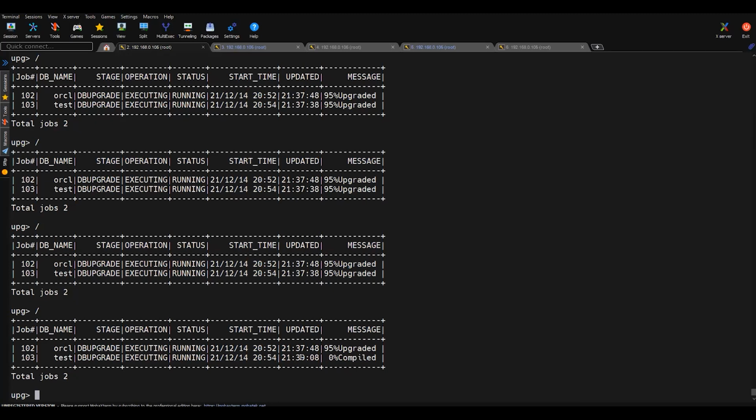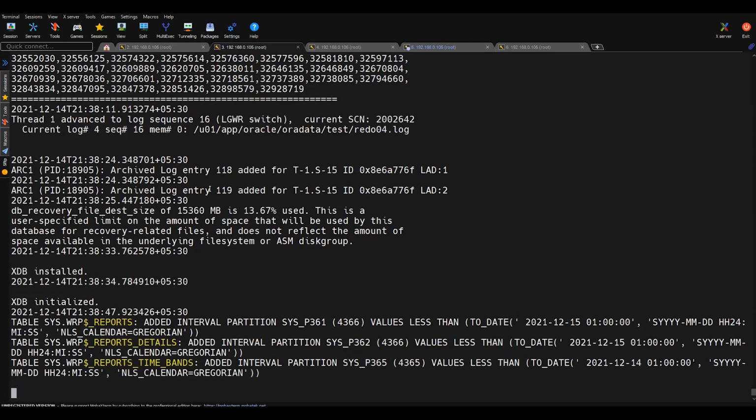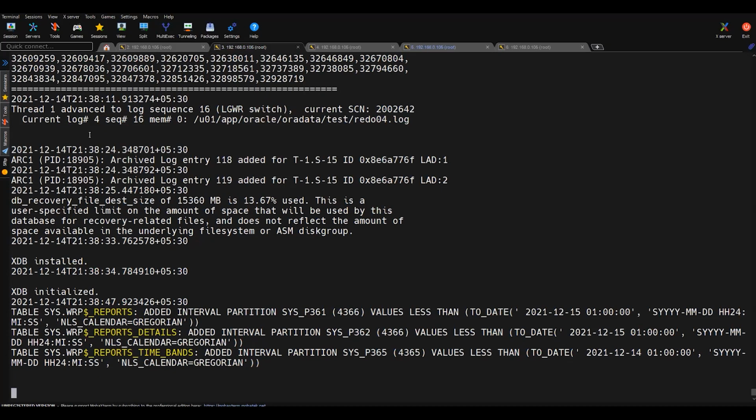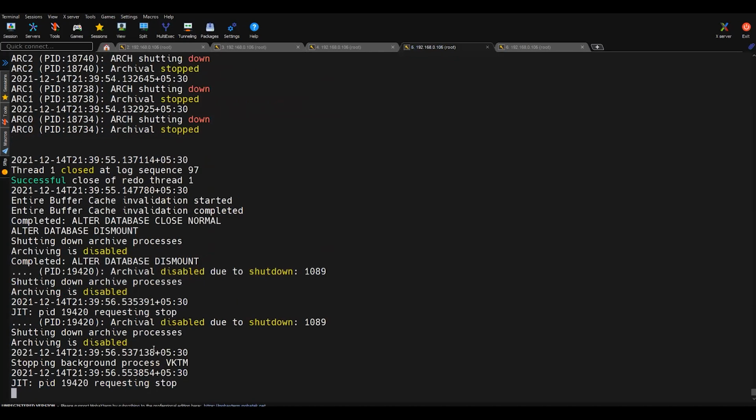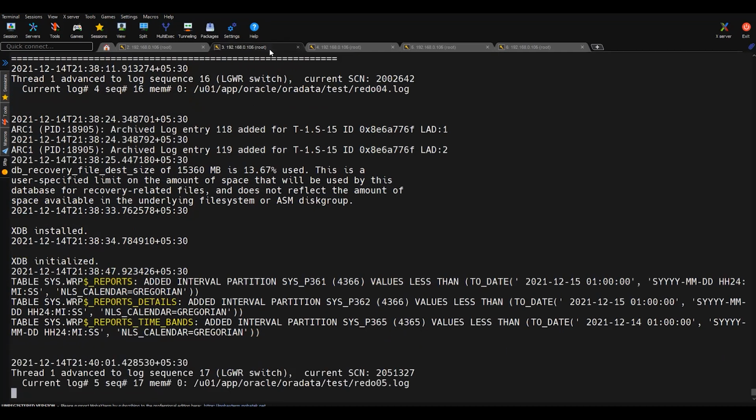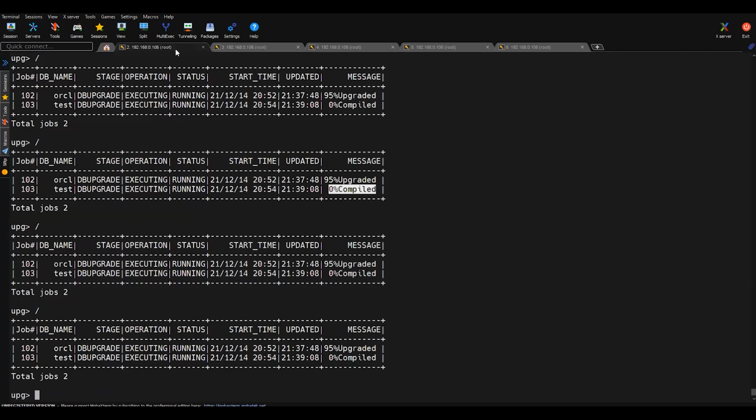Okay. So now the database upgrade is finished. After that, it is performing the post upgrade tasks. So compile is almost finished. 0% is showing, but in the background, it is already in process. So we just have to wait a little bit more. Okay. And the ORCL database is getting restarted. So I think the upgrade is already in progress. We just have to wait a few minutes more.